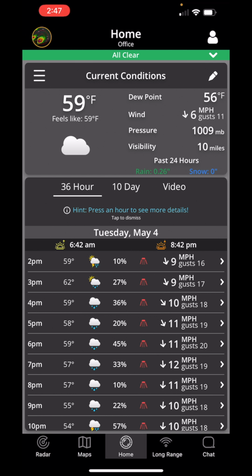Again, all of this stuff can be viewed on any smartphone, tablet, Android, or iPad, anything like that. You can also log into a website or desktop version, which will have a slightly different display, but still have all of the same data and tools.